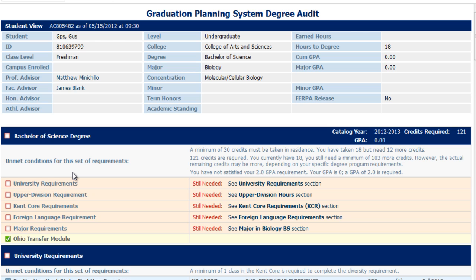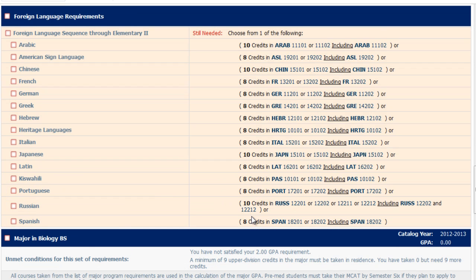This block also summarizes all of the individual blocks found below. The open red box means the category is not yet complete, and you will notice the still needed notation. Once each of these boxes has a green check, you have met all of your requirements and are ready to graduate. Here's a little tip. If you want to jump down to one of the specific areas, such as foreign language requirements, just click on the Still Needed section hyperlink, and you will be taken right to that section in your audit.